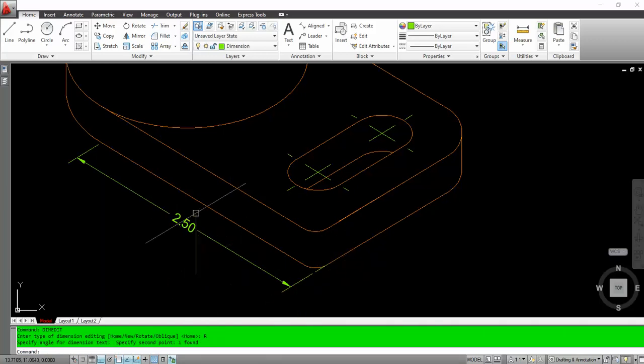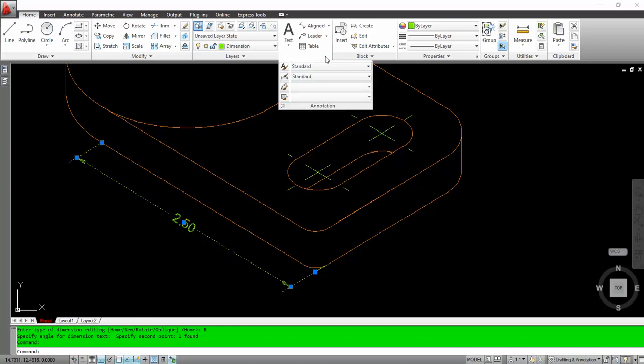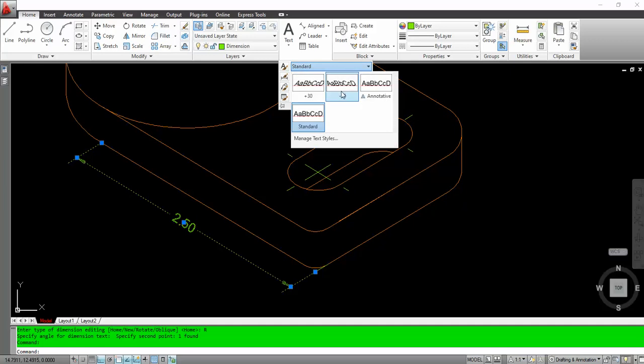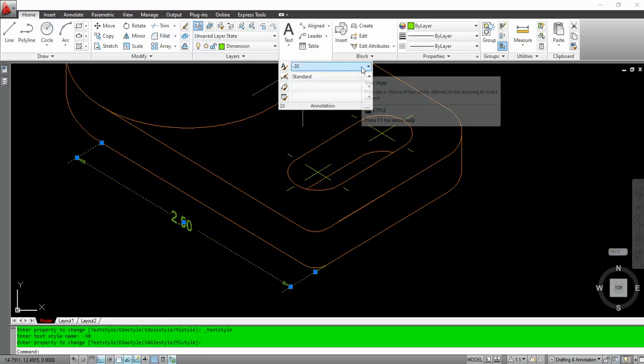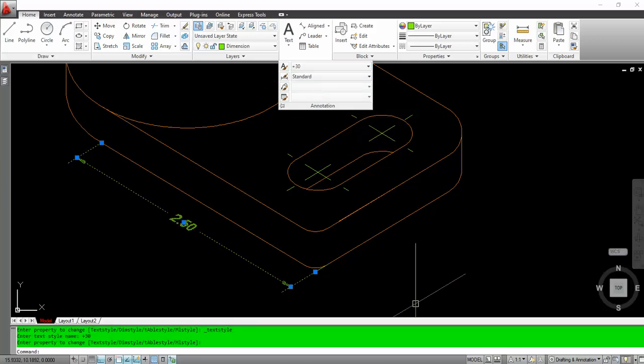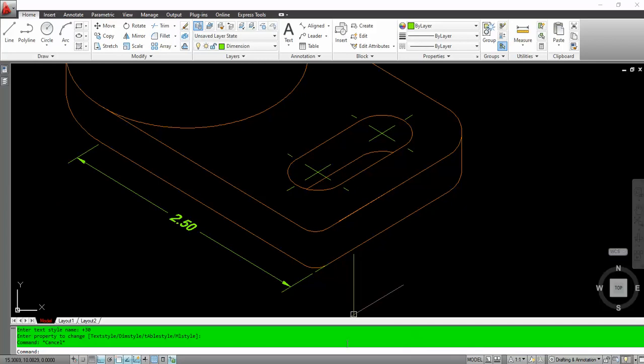Now the style, as you can see, is kind of crooked, so I'm going to highlight the dimension again, come under annotation, under my text style, and I'm going to choose positive 30. Okay. So now we have this particular dimension aligned with our drawing.